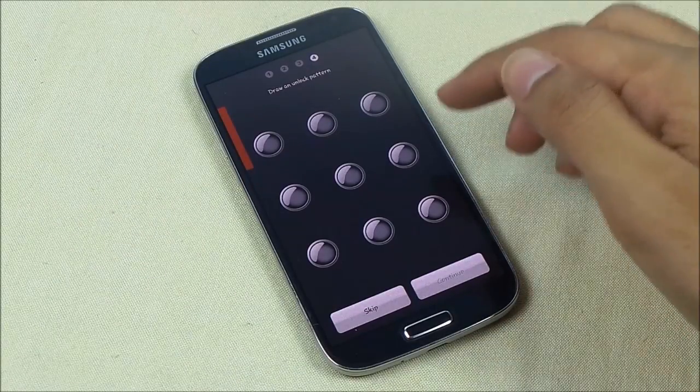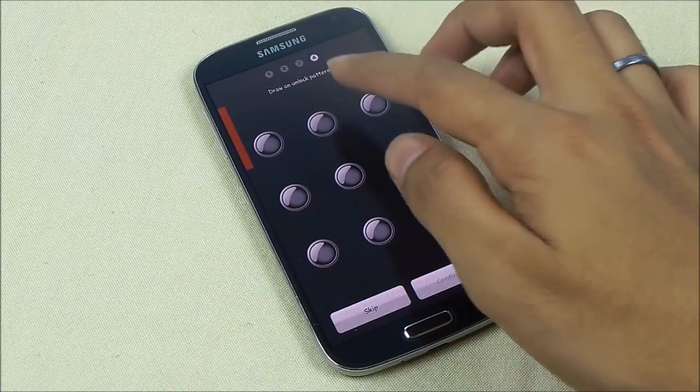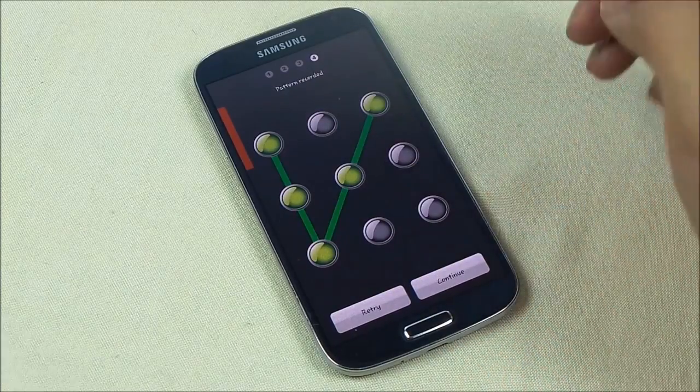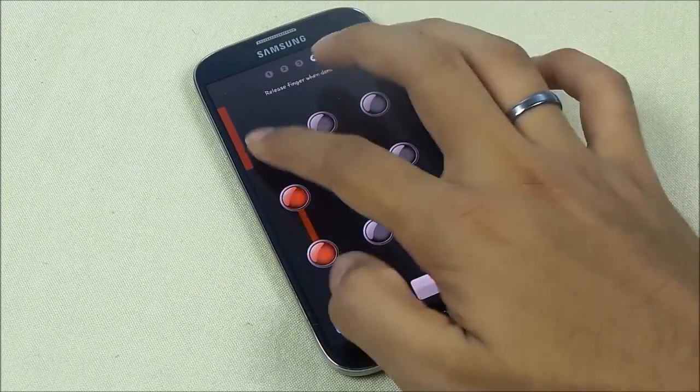So after that security question, you'll have this. So draw an unlock pattern. So this, sorry guys.